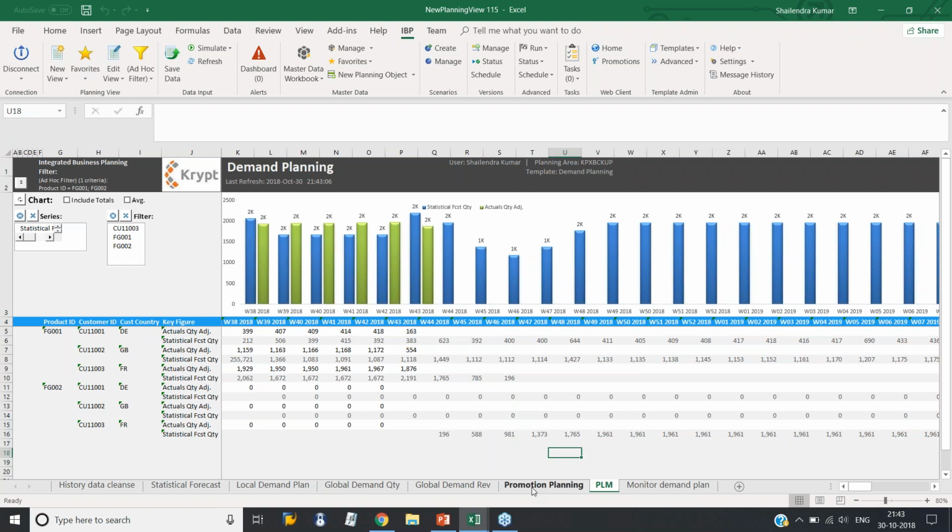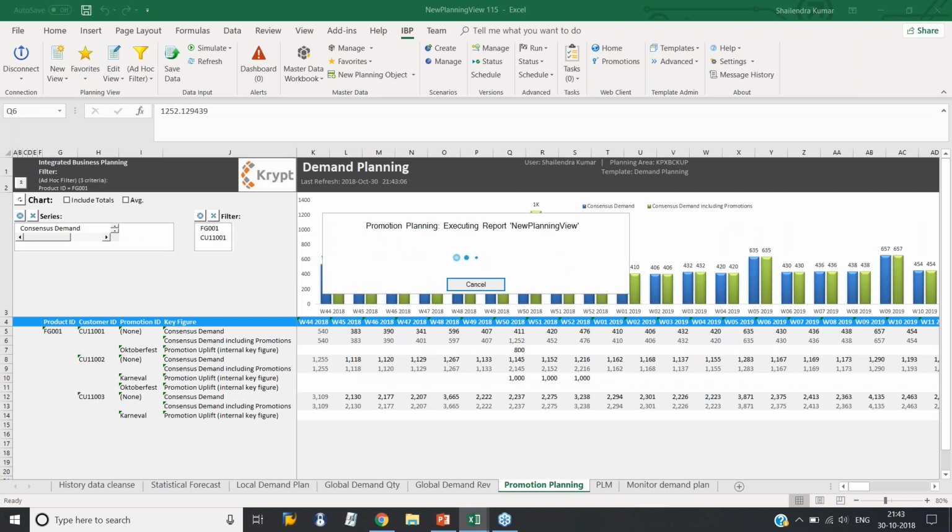Now let's look into an example of a scenario. Here in promotion planning, we will see how we can carry out a scenario. I'll make some changes. I'll create one scenario, upside 100. Since I've already added 1000 here, let's add 100 to it and see how the value looks.